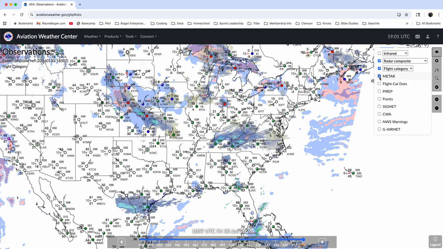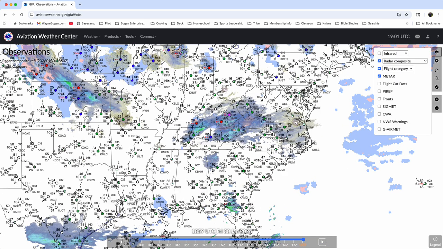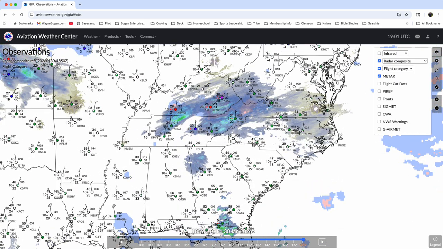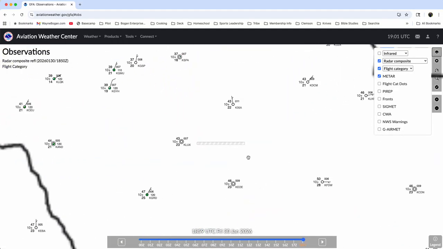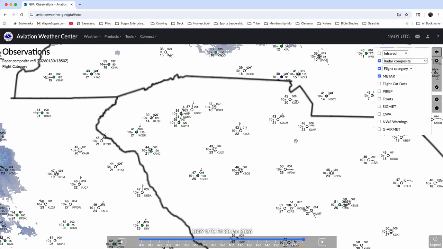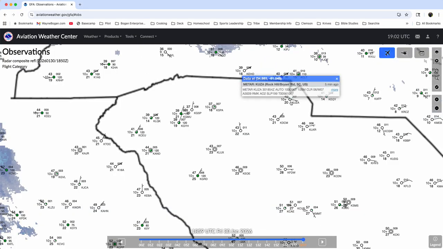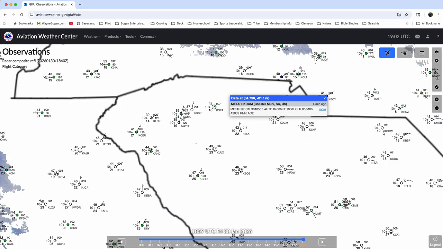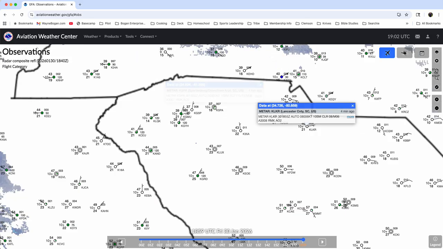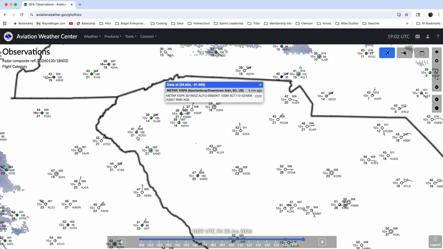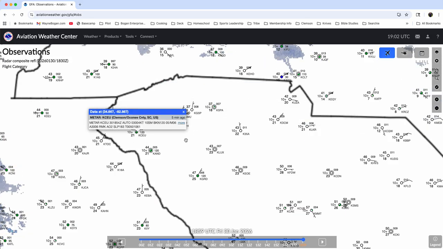Next is METARs. So if I click on METARs, I'm zoomed out a bit so you see a bunch of the different METARs across the US. But if I zoom in, because I am just south of the Charlotte airport in Rock Hill, South Carolina, now you can start seeing the METARs for Charlotte. You can see Rock Hill. You can see Chester, Lancaster, Greenville, Spartanburg. You can see Clemson University. So it gives you a quick overview of what's happening in each of these different locations.